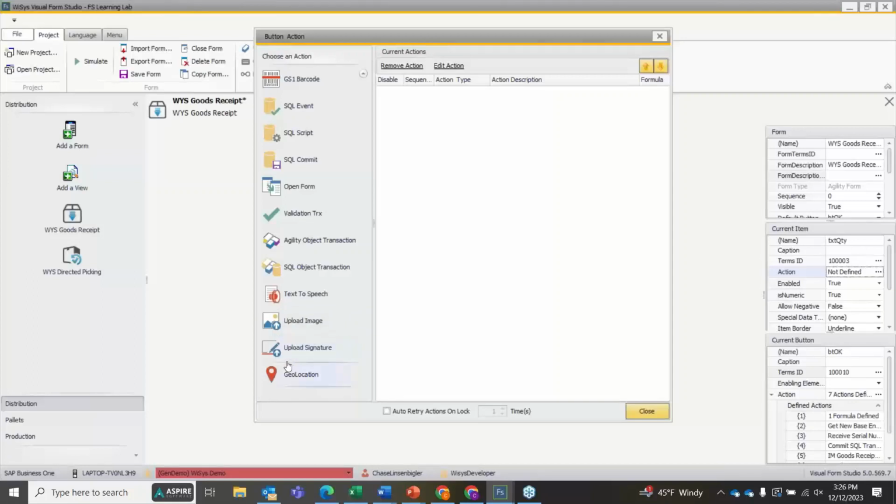Very similarly with upload signature, the only difference there is it doesn't open up the camera. It opens up a white signature box. Somebody can sign with their finger or a stylus there.